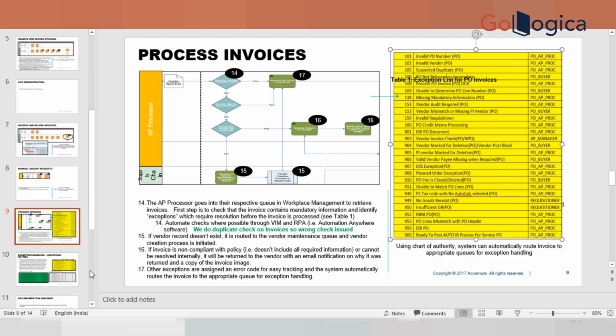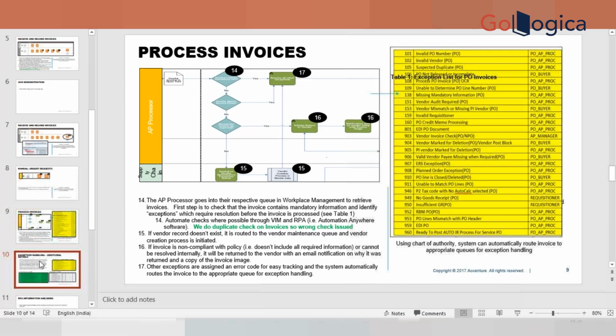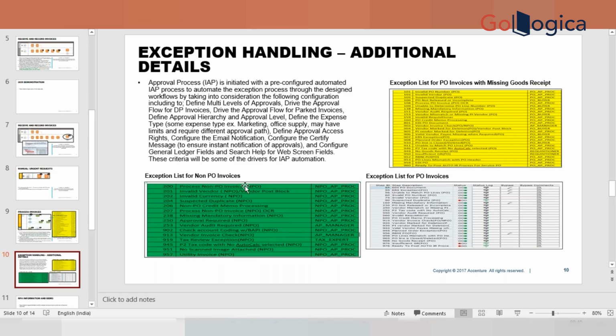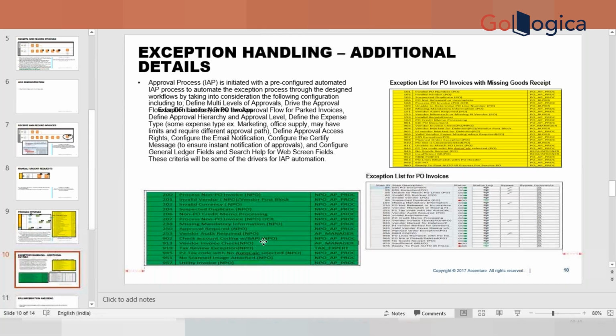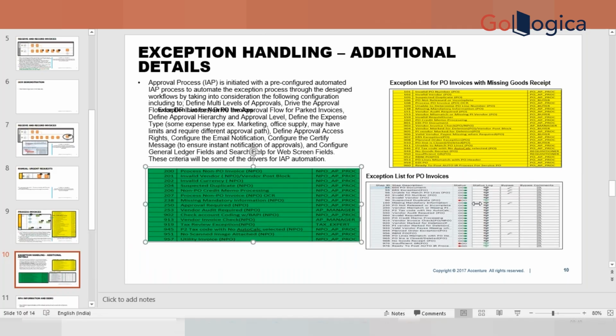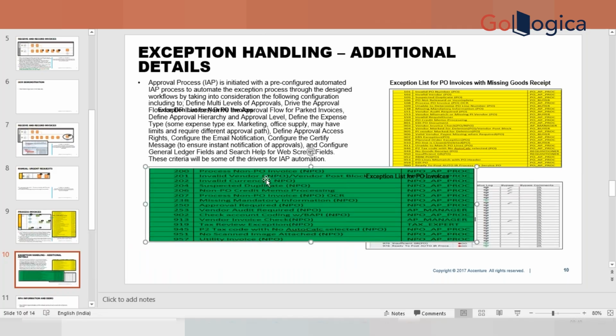And for non-PO invoices, you can see this is the non-PO process: non-PO invoices, invalid vendor, invalid currency.